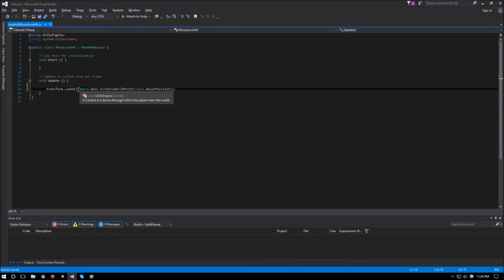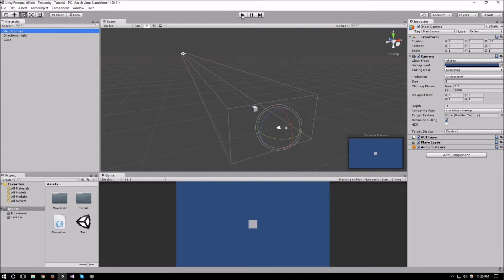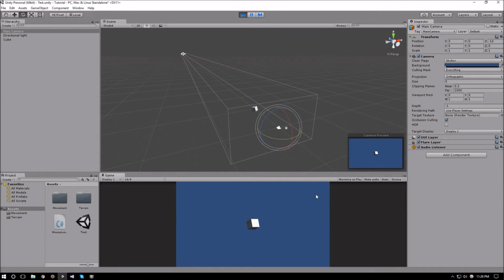Of course, if you have multiple cameras, you can specify whichever camera that you want, but since we only have one, I'm just using camera.main, but you can use whichever one that you need to use. Okay, and yeah, for orthographic cameras, that should be it if we run the scene. And as you can see, the object is looking at where the mouse is.